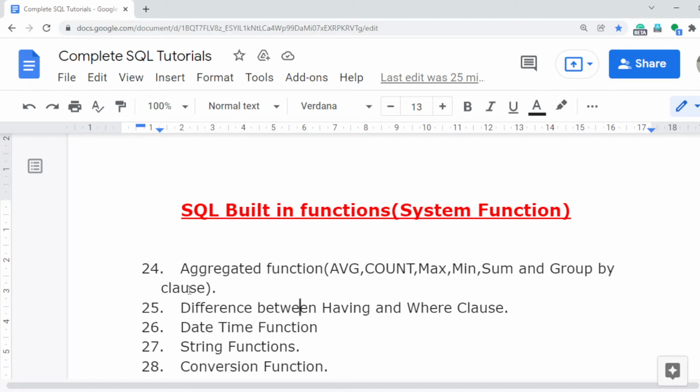We already have some built-in functions available in SQL Server. They are also called system-defined functions or system functions. As per your requirement, you can use those functions.